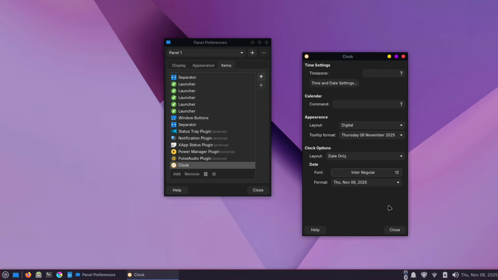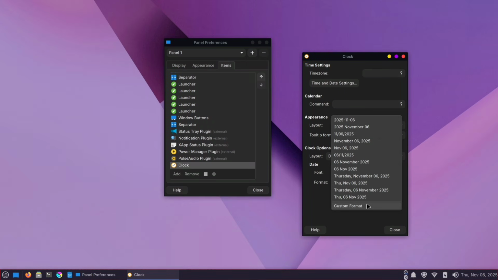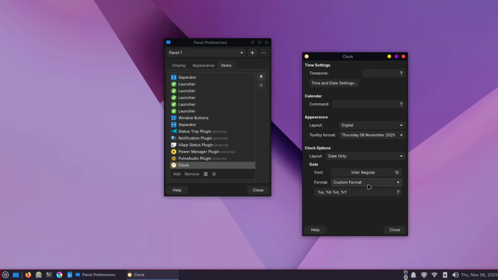However, if you've noticed, the text currently has no space around it. It's just touching the panel's edge. I think a little spacing will look much better. Here is how you can add some space around the clock. From the date format settings, select the Custom Format option. In this box, you can manually type in spaces using the spacebar as much as you like, both before and after the format code, to create that padding.